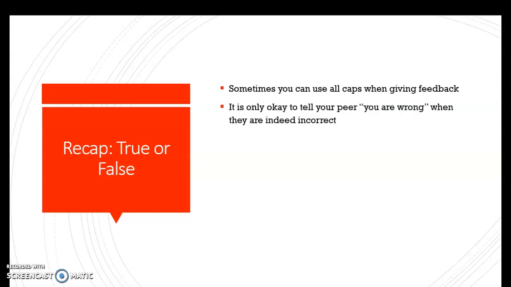Alright, number 2. It is only okay to tell your peer you are wrong when they indeed are incorrect. True or false? Okay, once again, that would be false, because you should never just tell your peer that they are wrong. You should always give them evidence to support why you feel like they should change what they have said to make them a better writer.